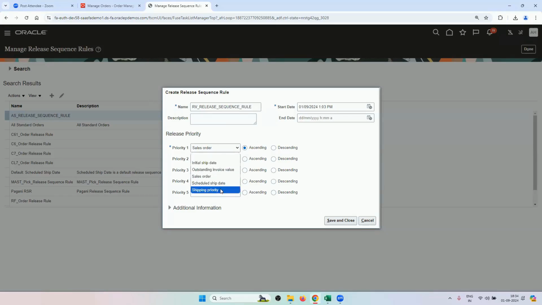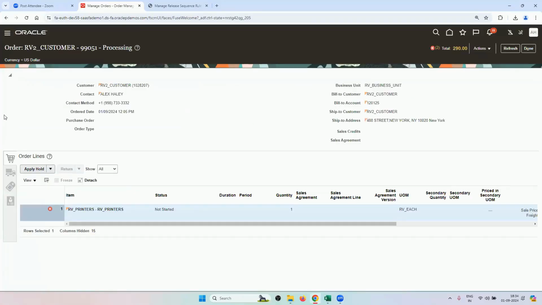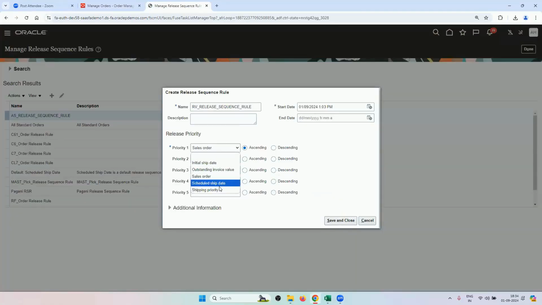So when I say shipment priority, there is this field in your sales order, shipment priority. Suppose there are n number of sales orders, and you want to release them on the basis of shipment priority. You can give it as high, and you can release it on the basis of shipment priority for n number of sales orders.